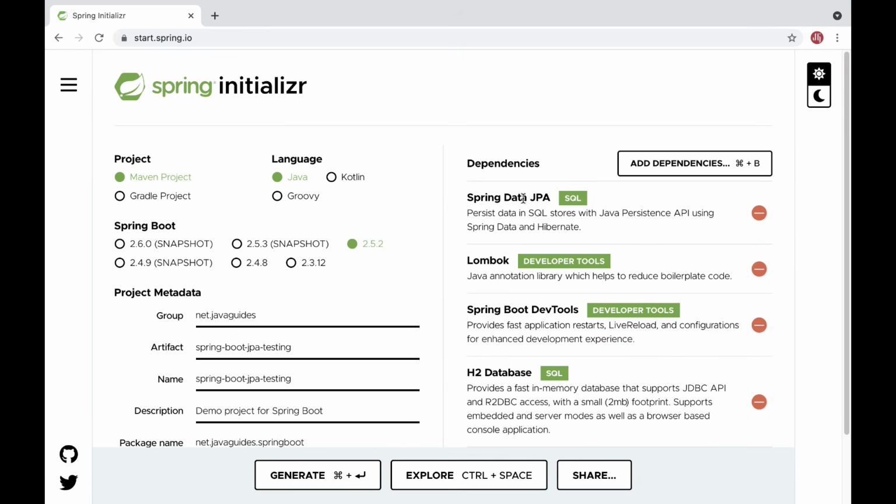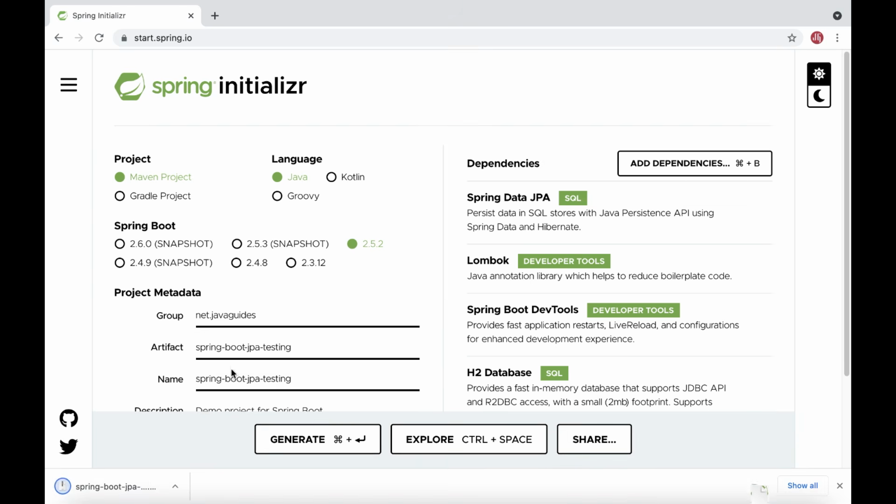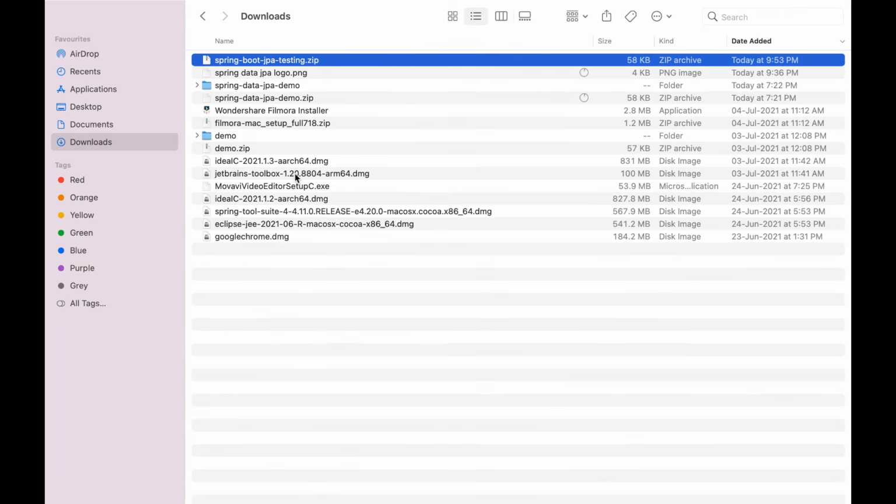Let's review the dependencies: Spring Data JPA dependency, Lombok, Spring Boot DevTools, H2 database. Great, these dependencies are enough for our example. So go ahead and click on generate. This will generate the Spring Boot application as a zip file, and it will download to the file system. Go ahead and open in a folder.